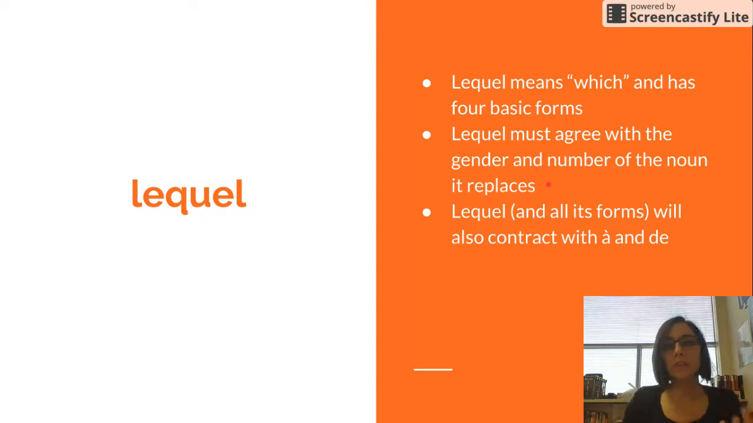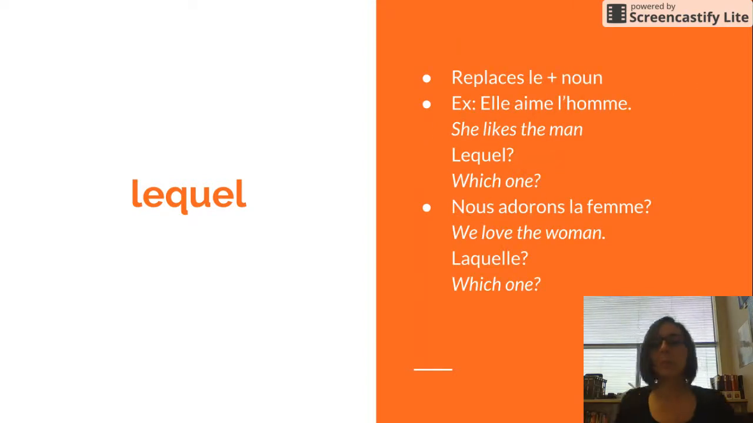Lequel is used as an interrogative pronoun, so a pronoun is replacing a noun. So if you're saying something like, he likes the girl, and you're like, well, which girl? You can actually say, well, which one? And that is lequel in French. We have to make lequel agree with the gender and the number of the noun that it's replacing. And then lequel will also contract with à and de. It replaces, like I said, le plus the noun.